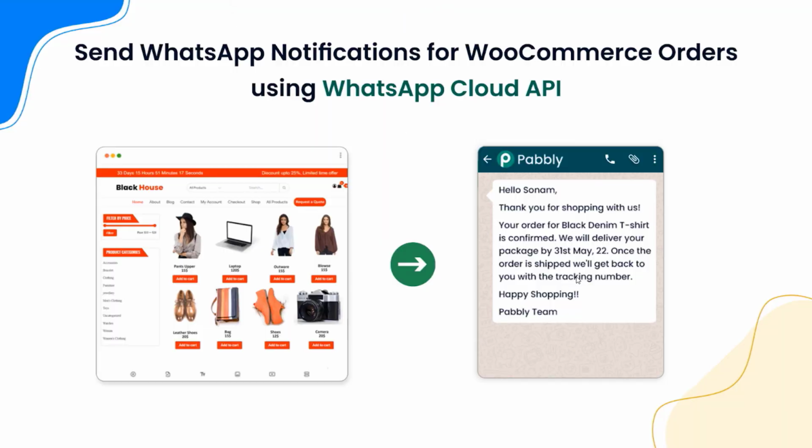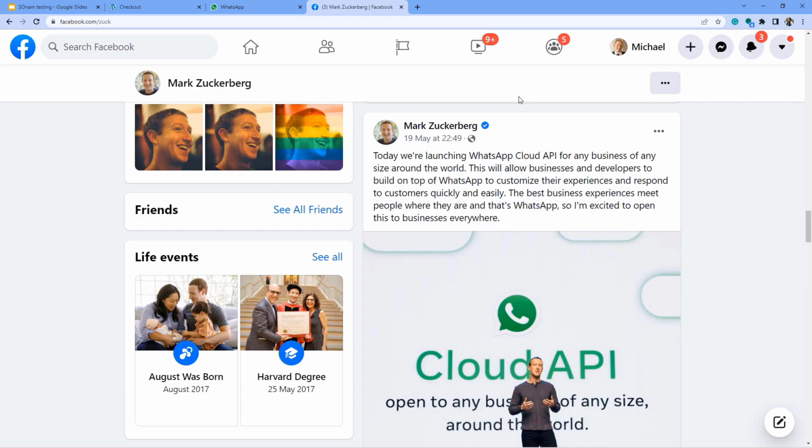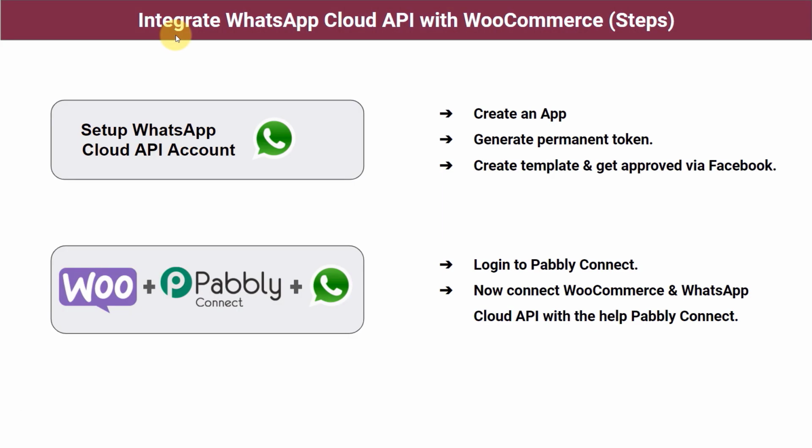So I have sent the WhatsApp message using the official WhatsApp Cloud API, which Facebook has recently launched. Yes, Facebook has recently announced the launch of its own WhatsApp Cloud API, using which any business can now start sending WhatsApp messages directly at a very cost-effective price. So this automation is possible by integrating WhatsApp Cloud API with WooCommerce with the help of an automation software, Pabbly Connect. So I am assuming that you already have an account on WooCommerce.